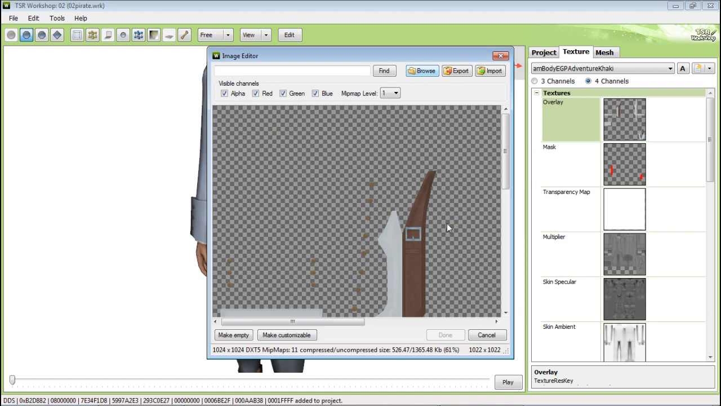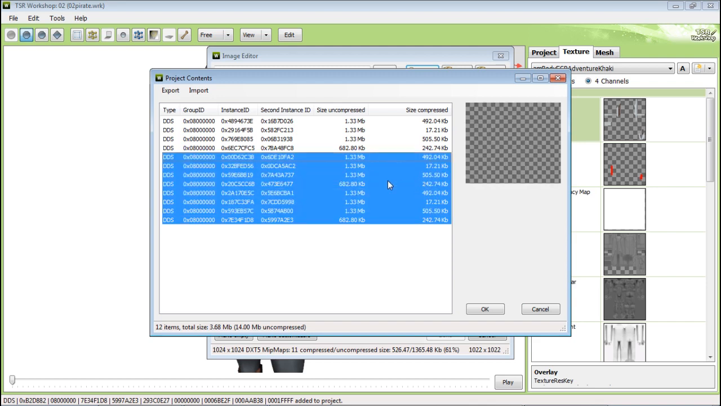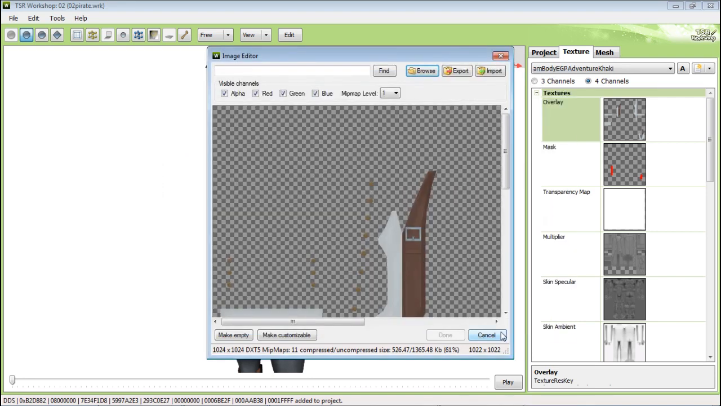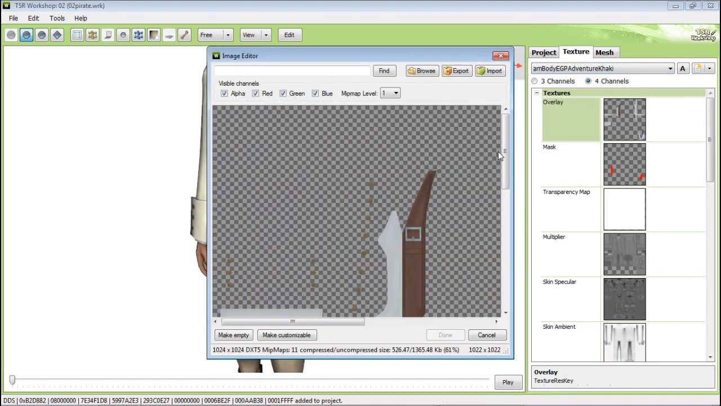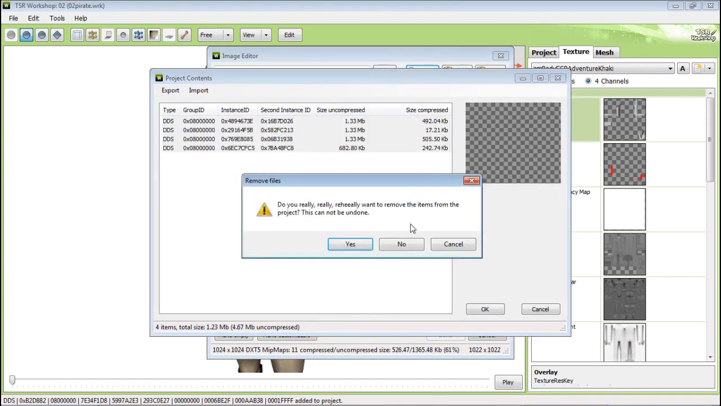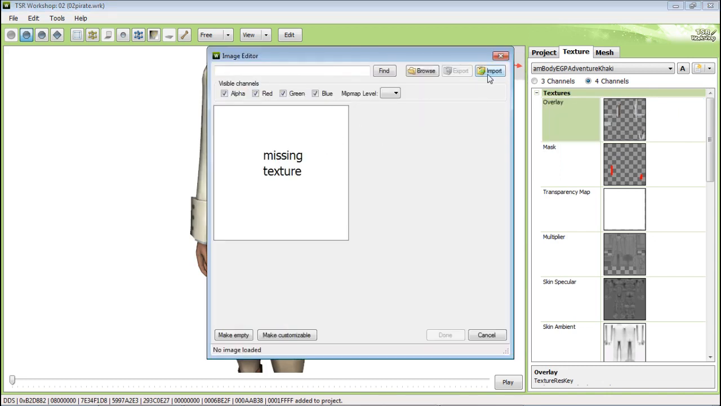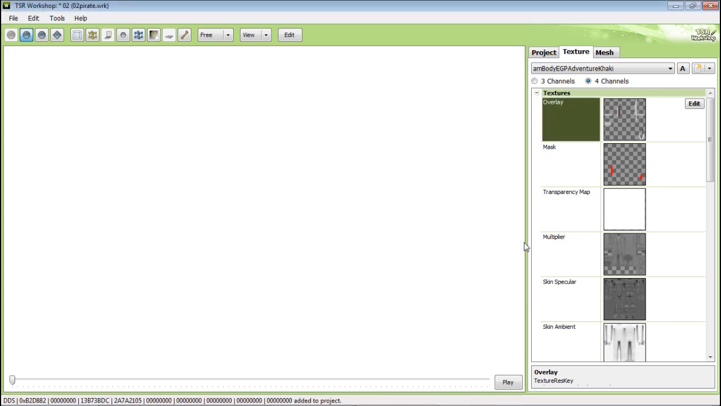For that, you need to click on the Browse button. You can delete the duplicated files, or you can just delete everything here, so we can have a fresh start. Let's just delete everything, so we can see what will happen. Now we have missing texture here. We need to re-import the texture files first.